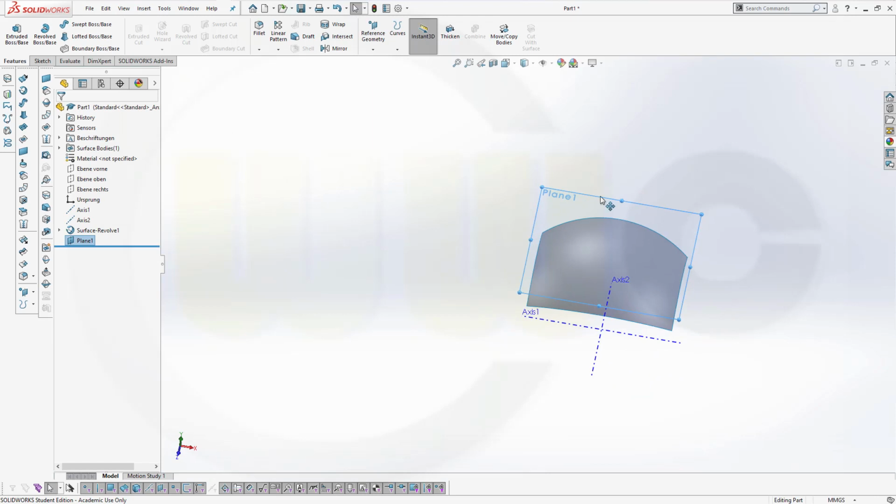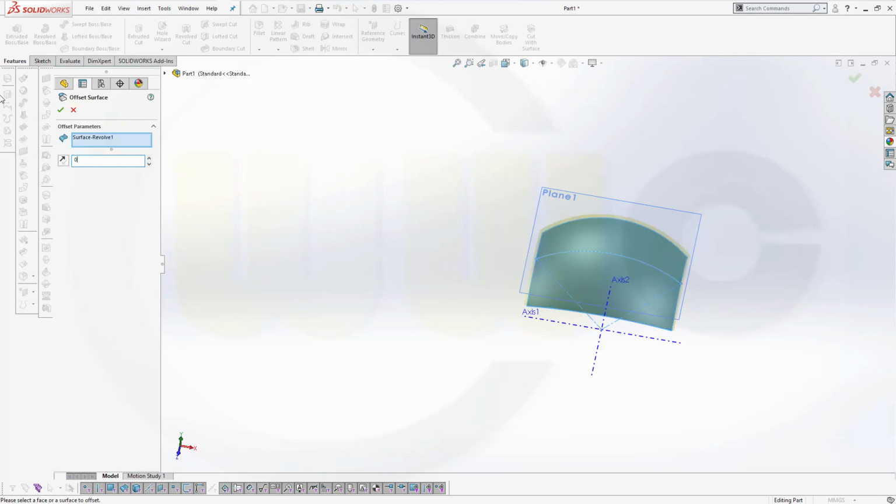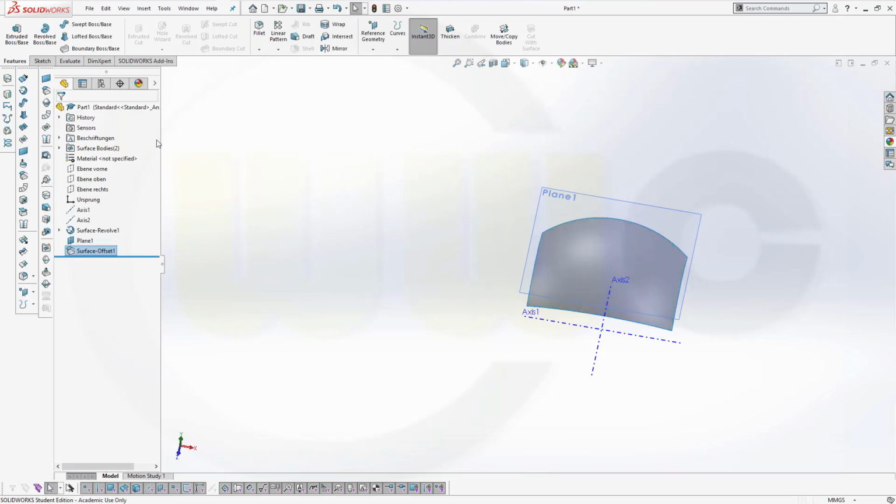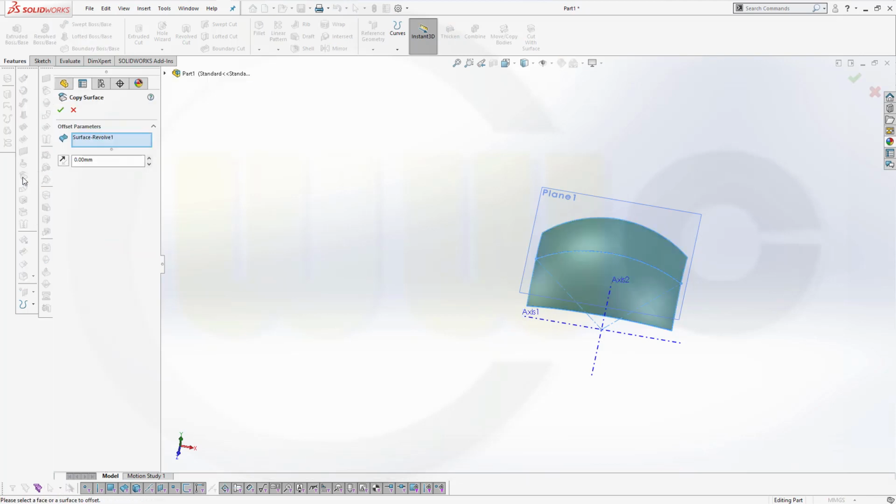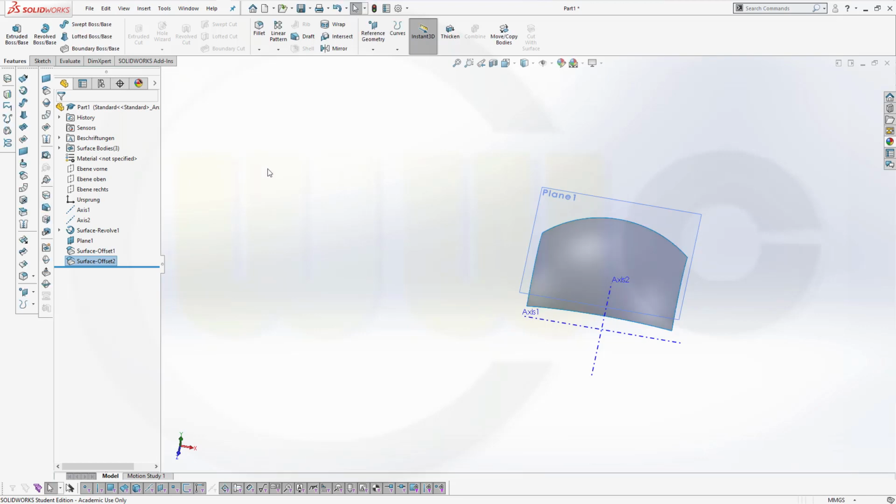Then I want to do a sketch right there, and I will need copies of this surface, so I want to make 2 offset surfaces with 0 millimeter once, and another one again with 0 millimeter offset. Confirm. Let's hide the surface revolve and the second offset surface.